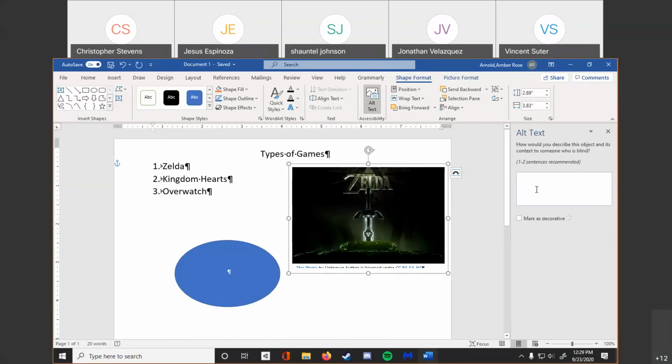So you could be like Zelda, whatever. I don't know what this actually is. It looks like his little sword, not Triforce sword or whatever it was called. Master Sword. All right, cool. So yeah, now that's there. So if anyone was using the screen reader, it would read types of games: 1, Zelda; 2, Kingdom Hearts; 3, Overwatch; image, Master Sword. So kind of cool.